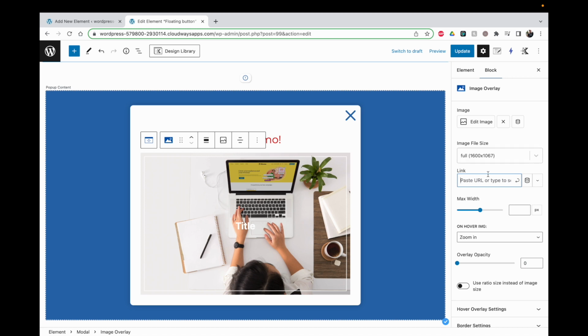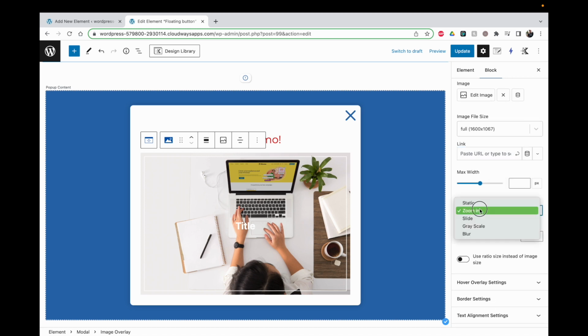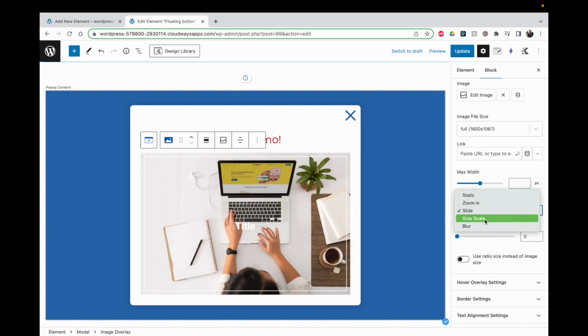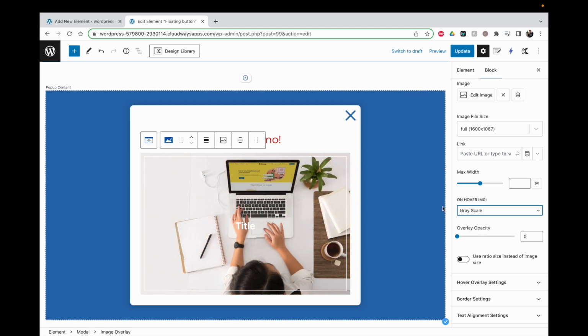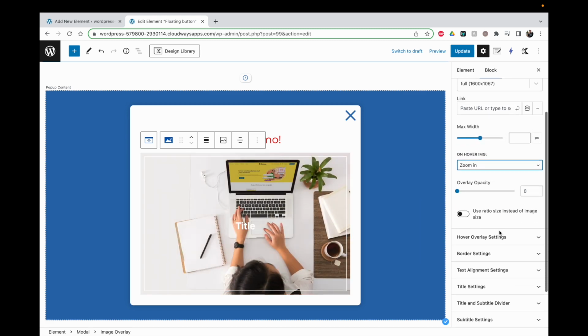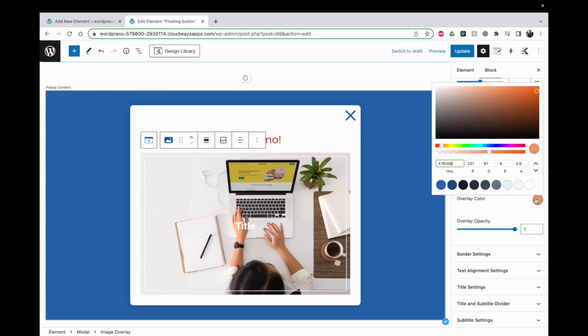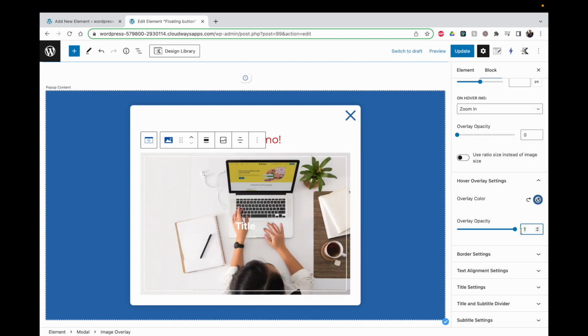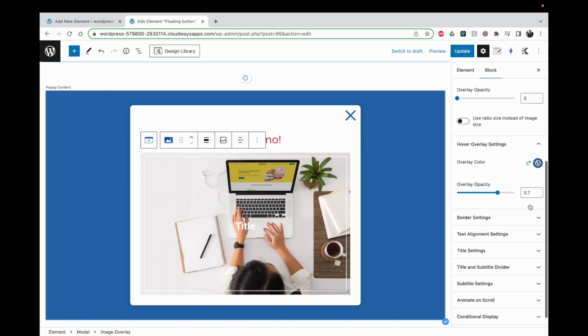This again can link to another page with your promo product, for example. You have a lot of options, you can make it slide if they hover over it, or grayscale, you can do whatever you want. I'm going to go just with this zoom in one. Overlay settings, let's make this blue, the same blue, yeah. And then the opacity maybe a little bit lower, 0.7, so we can still see, perfect.